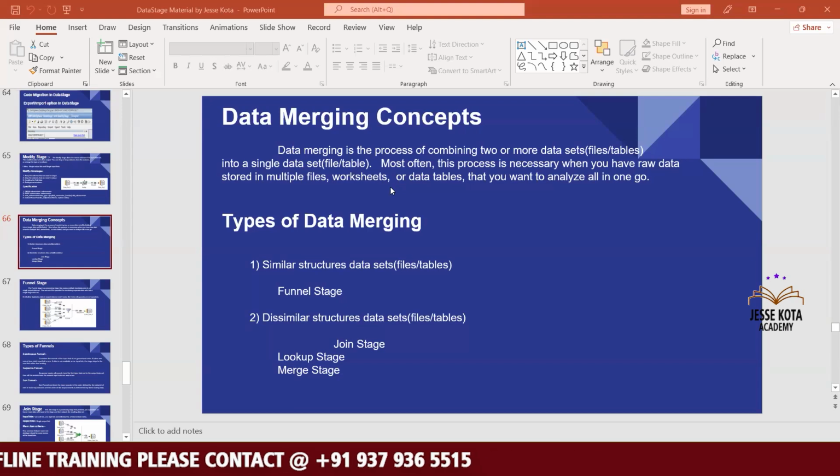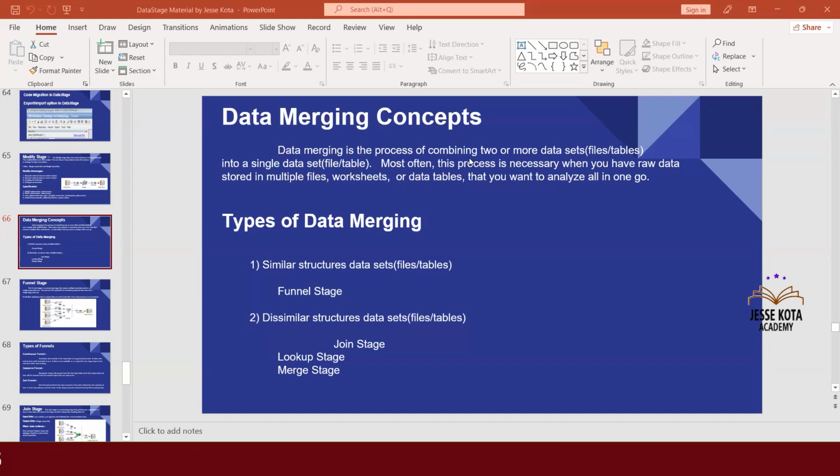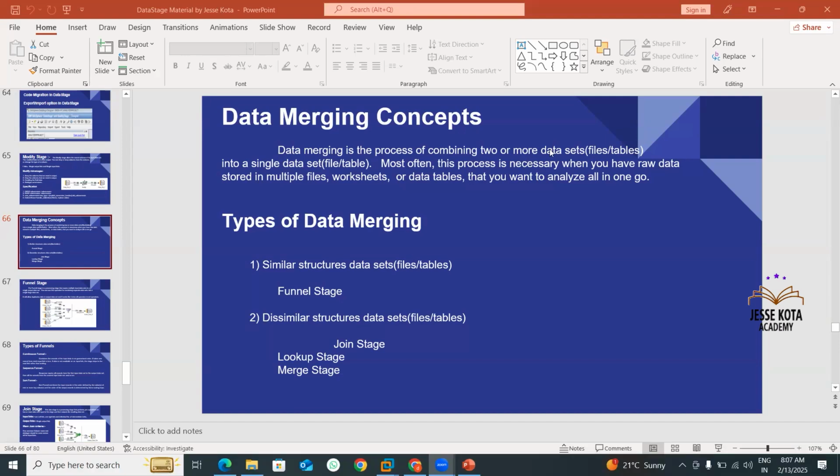So what are the methodologies that we have? Here you can see the definition. Data merging is a process of combining two or more data sets, minimum two, files or tables, into a single data set. Most often, this process is necessary when you have raw data stored in multiple files, worksheets, data tables that you can analyze in one go. So I have multiple files that I need to analyze in one go. Then what are we supposed to do? We are supposed to load them into one table.